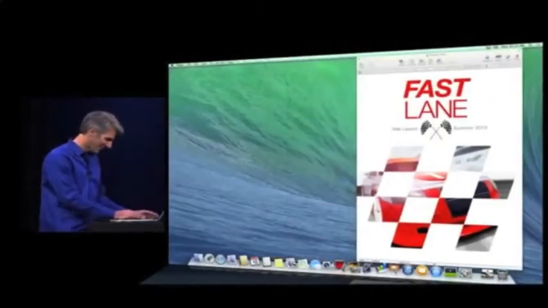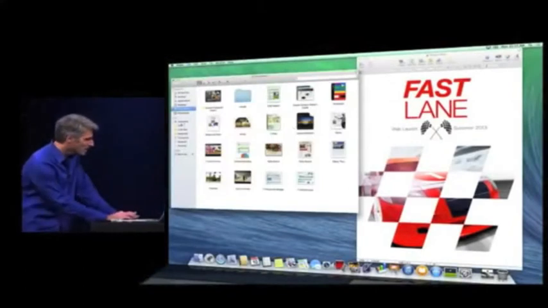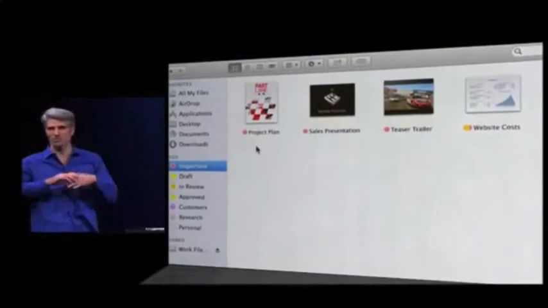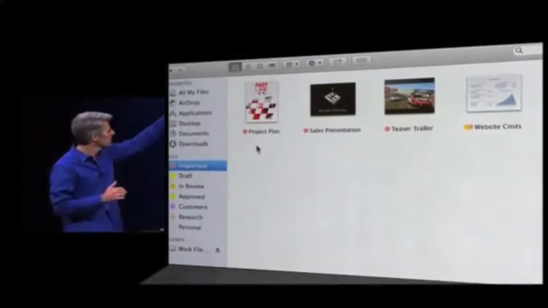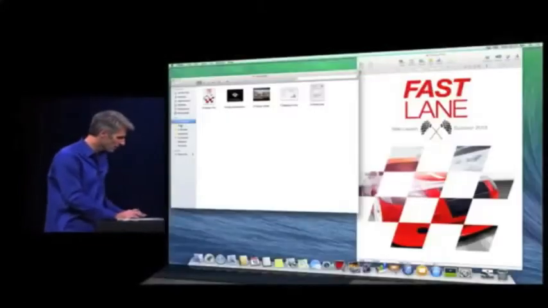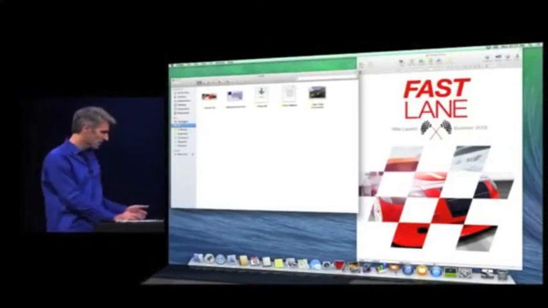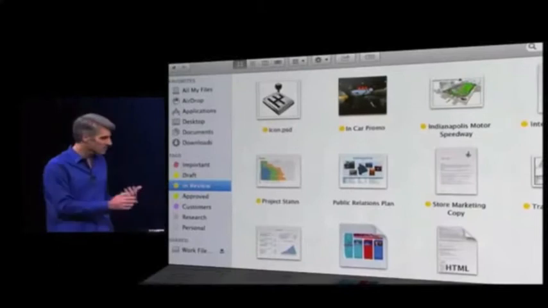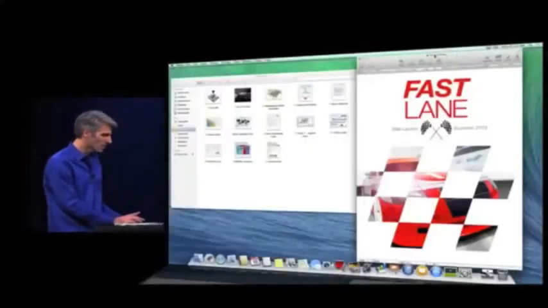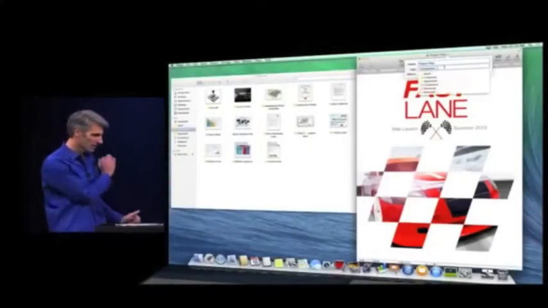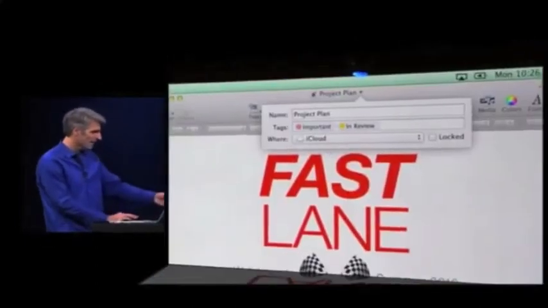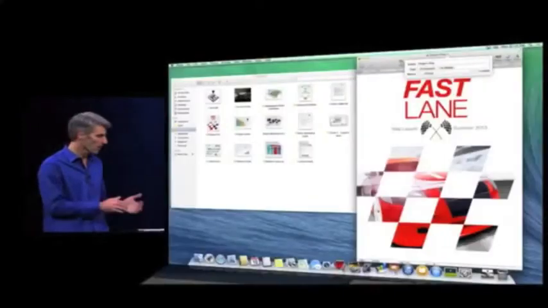And we'll go here into the Finder, and you see in the Finder sidebar, I have an important tag, and I see all these documents. They're from different locations, different applications, all drawn together in the sidebar. We have other tags I've given things for things that are draft and in review. Now, of course, with tags, I can assign multiple tags to the same document. That's part of the power of tags. So I go here, and I'm going to say this one is also in review. And you notice as I assign that tag, it now appears in that location as well.